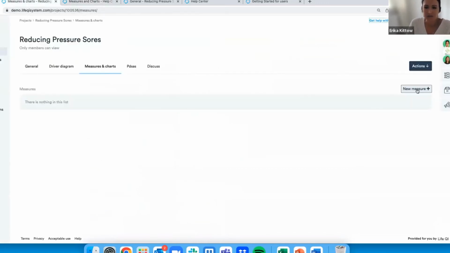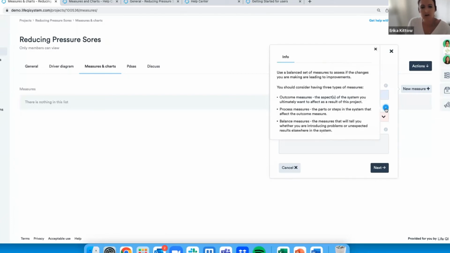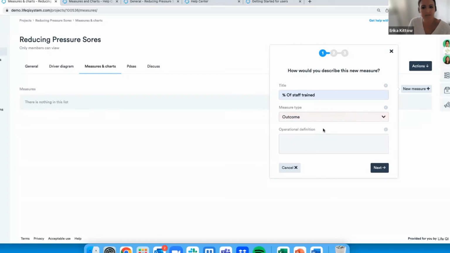To create your first measure, all you do is click on the new measure button. Give your measure a title. I'm just going to put percentage of staff trained. You will see the title and the measure type are mandatory fields, so you will need to complete these before you go anywhere else. For those that aren't aware, we use outcome, process or balancing measures within LifeQI. This section is asking you to define which type of measure it is, and if you aren't quite sure, have a look at our guide here.